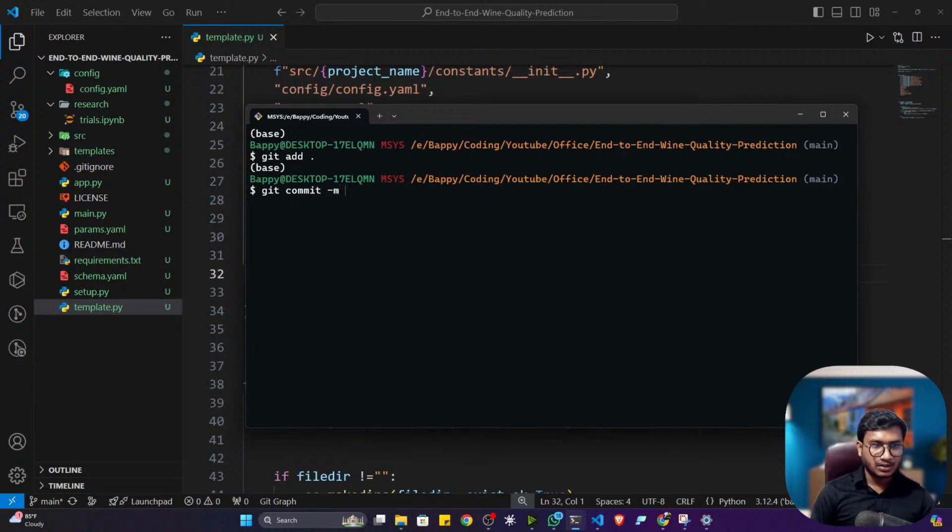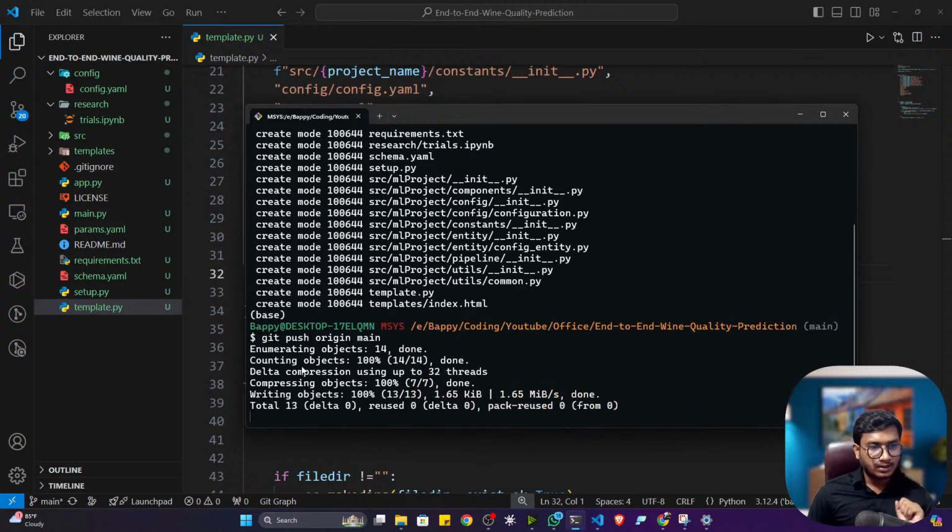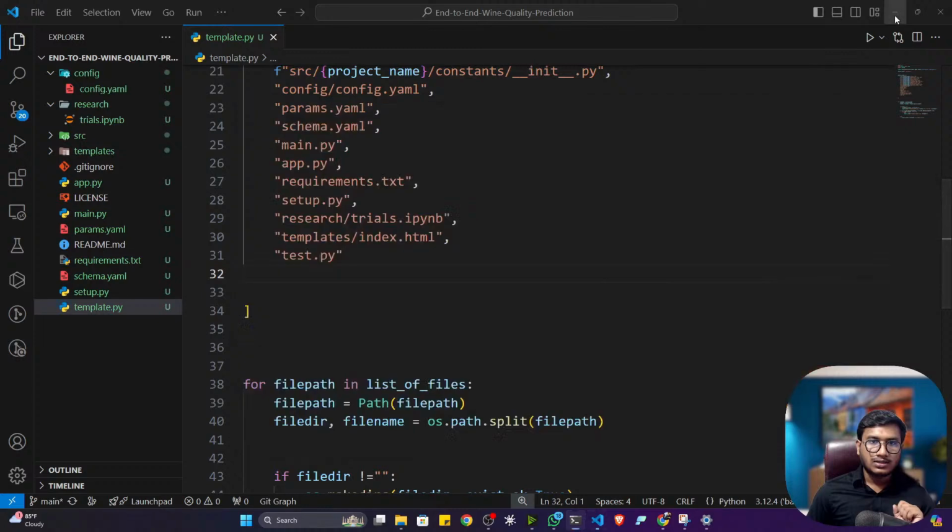Okay, -m. This is the commit message. So, folder structure. Add it, then git push origin main. This is the main branch. Okay. Now if I hit enter, you see this is updated in my GitHub.